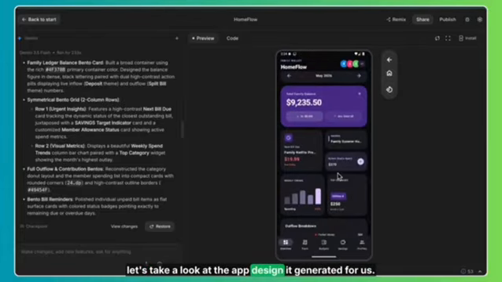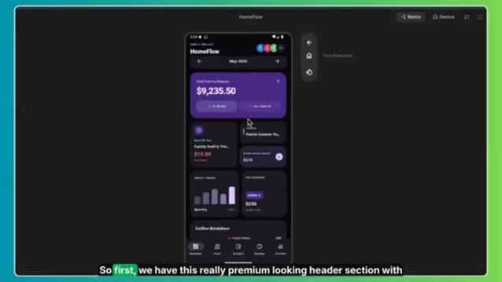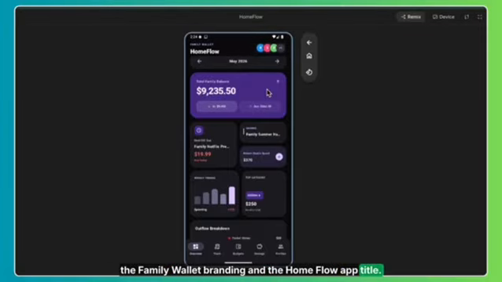Now, let's take a look at the app design it generated for us. So first, we have this really premium-looking header section with the Family Wallet branding and the Home Flow app title.